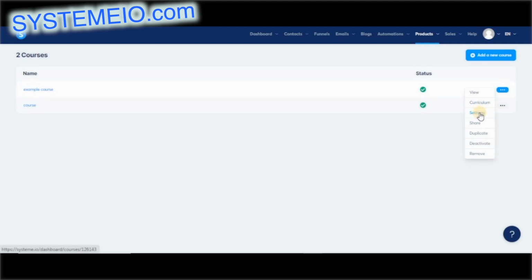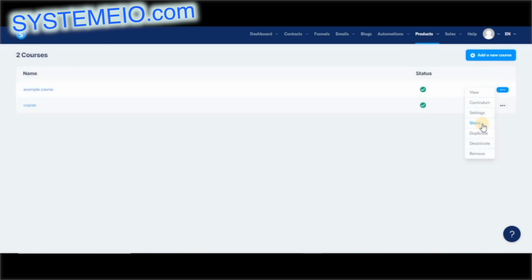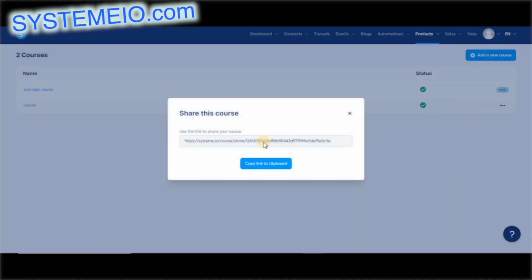Then we have the settings button, where you'll be able to modify the information that you added when you first created the course. After that, we have the share button. This will open a pop-up with a link to share the course with other SystemeIO users. Once they click on the link, they will get an exact copy of the course in their SystemeIO account. And just like with the funnel share link, this also works as an affiliate link, meaning that you can share it with someone who's not a SystemeIO user, and if they sign up using that link and buy a subscription or any of our offers, you will get a commission.